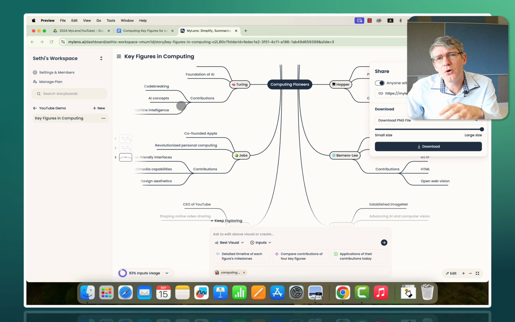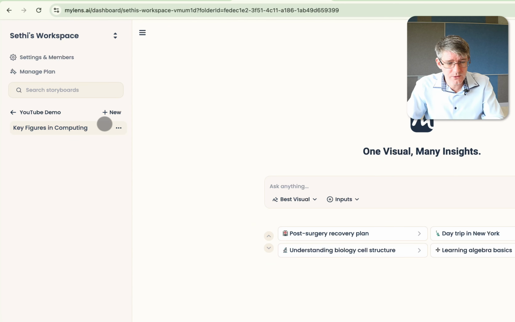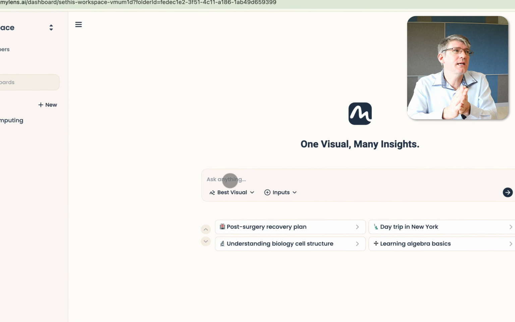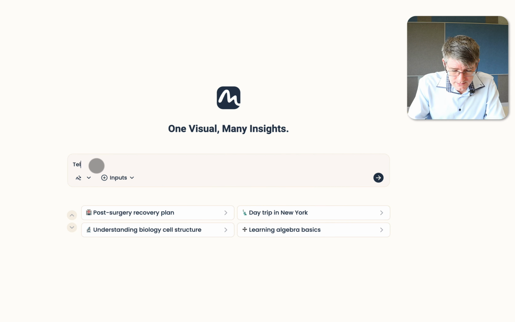Now, let's say you don't have any source documentation. Can you still use MyLens AI? Well, yes, absolutely you can. So let's create a new storyboard. I'm going to create a brand new storyboard. And I'm going to say, well, tell me about instructional coaching for teachers in the context of professional development.